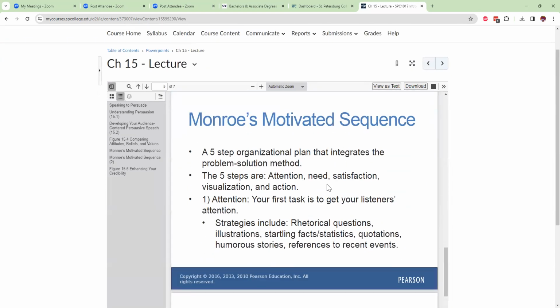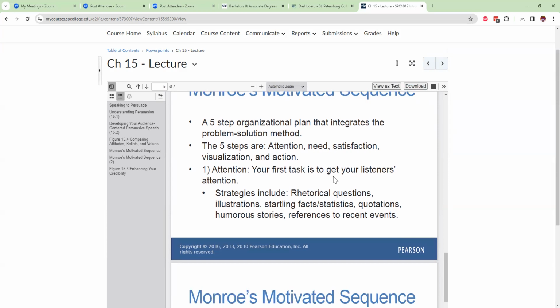Here we go. So Monroe's motivated sequence is basically a 5-step organizational plan that integrates a problem solution method. Problem: what movie should I watch? I don't know. Solution: whatever movie you're recommending is a solution for the audience's problem. In this particular instance, because you're being given a prompt. There are 5 steps to this. The first one is to get your listeners' attention.